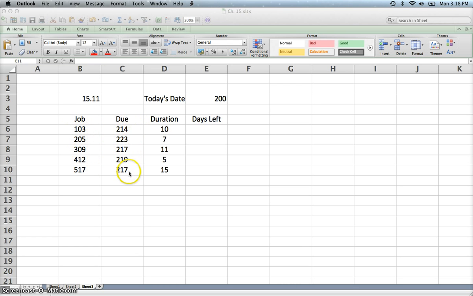These are the due dates for those jobs. This is the duration, the number of work days that we have on that job. Here it's kind of interesting. They tell you that they received all the jobs, assume that all jobs arrived on day 180, but today's date is 200. A lot of students think that we've been working on these jobs, but we haven't. So just because we got all the jobs on day 180 doesn't mean we've been working on them.